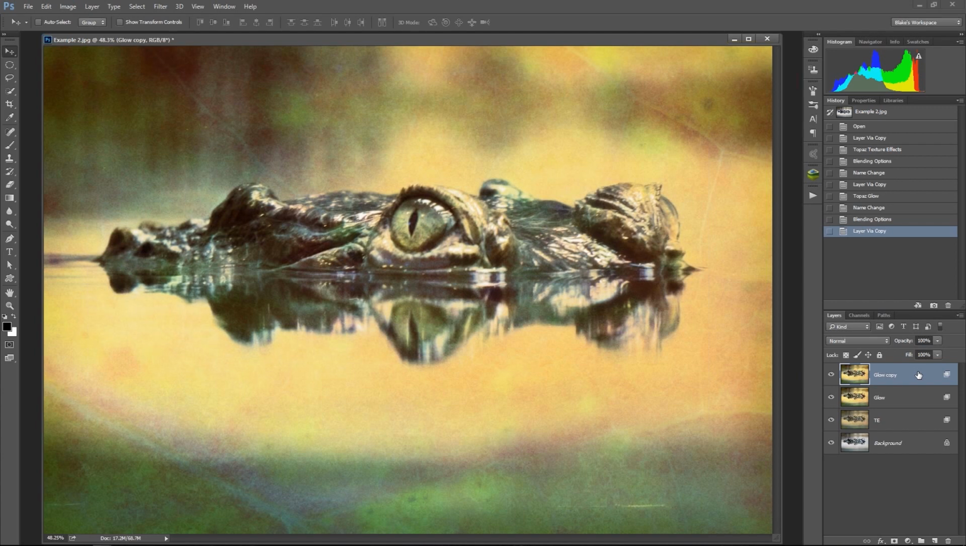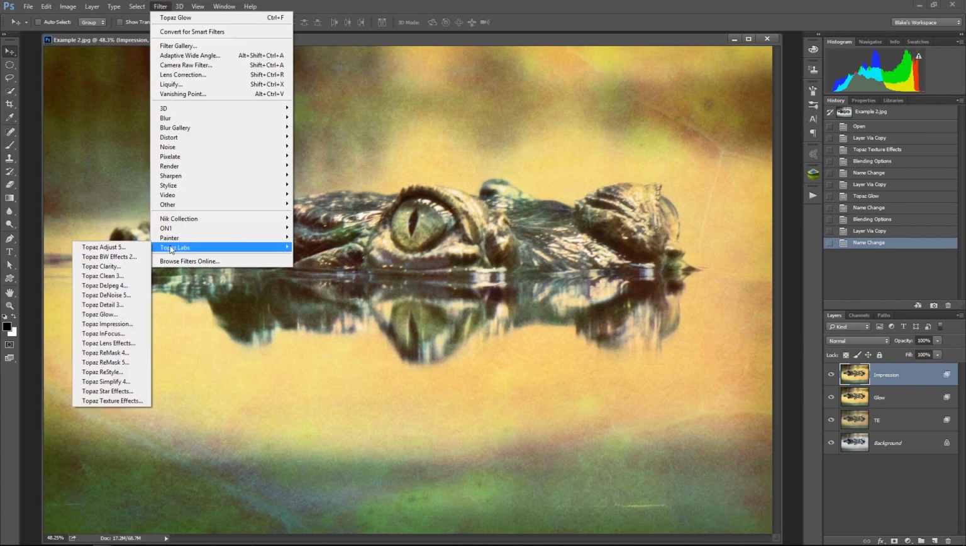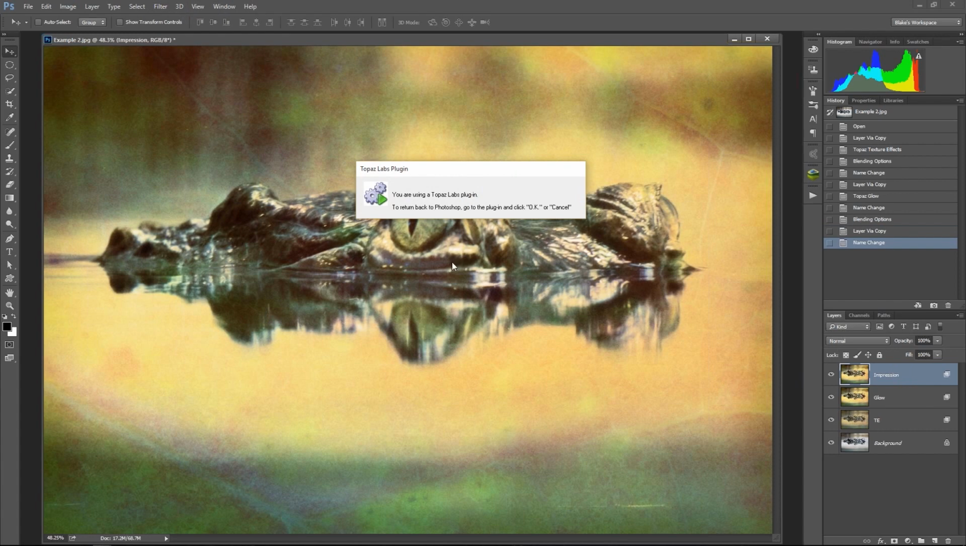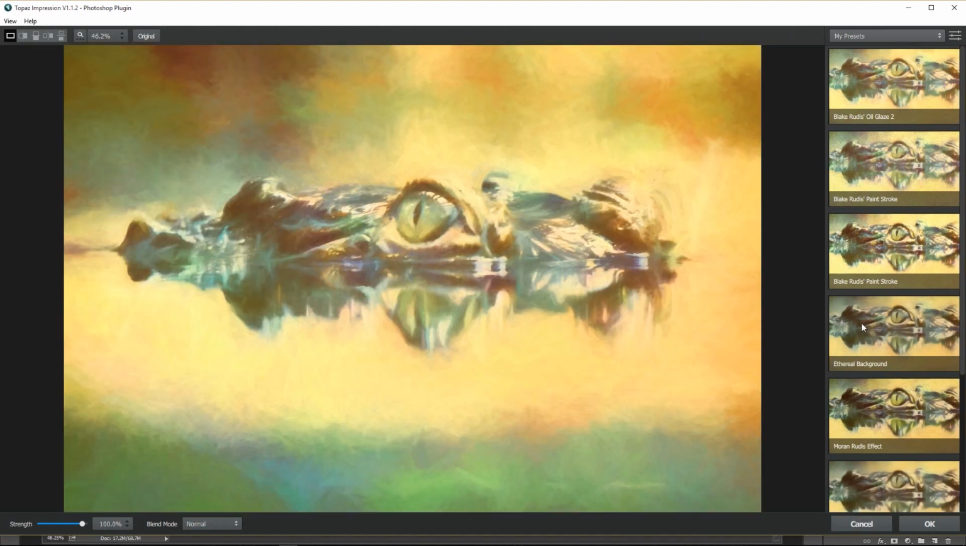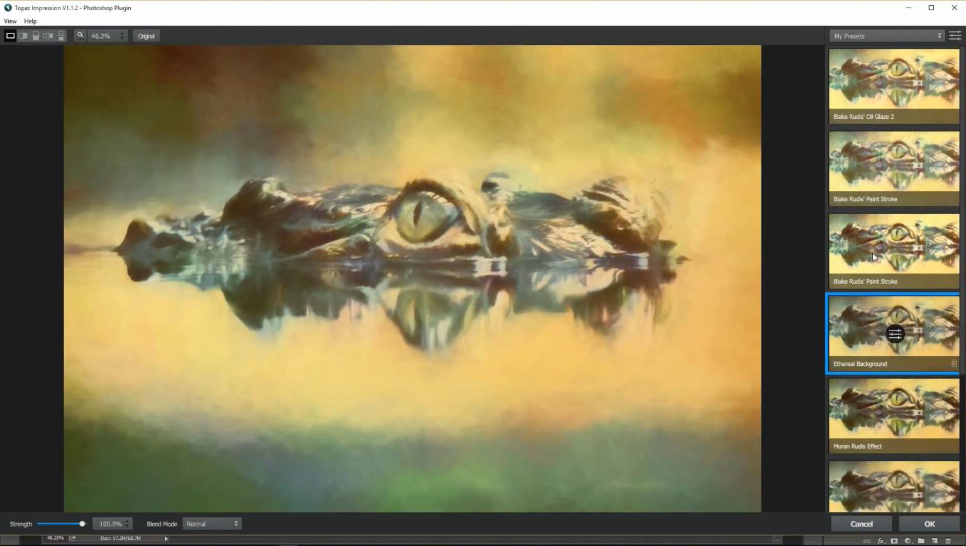So here we started with texture effects, we built on it with glow, and now we're going to build on it with impression. So I'll call this just impression layer, okay? So I'm going to go to Filter, Topaz Labs, and go to Impression. Another plugin that you typically would use to simplify your image and make it look more like digital art, but how it can be used here and applied here very much the same way we apply glow, in a very subtle way that actually amplifies and adds to the image rather than just making it a piece of art or what looks like a piece of art. Because to me this is almost abstract.